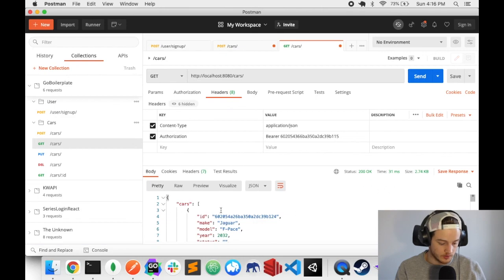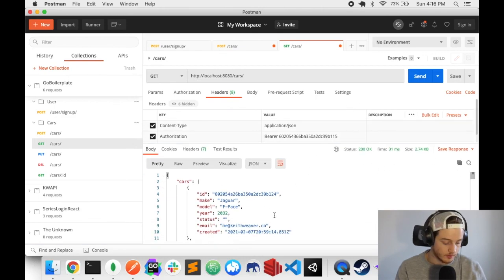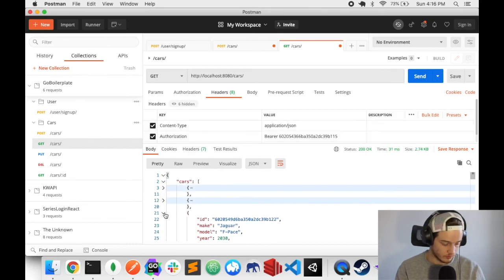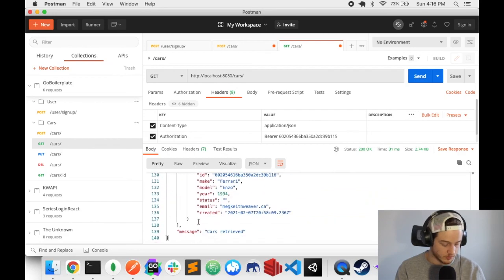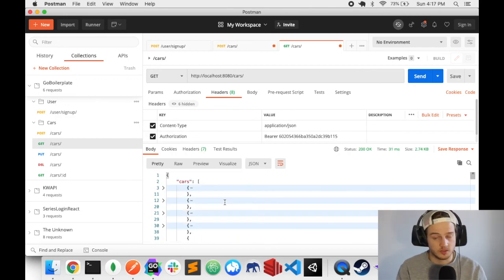Let's take a look at my response. It worked, which is a great sign. As you can see, it's sorted by created and descending. So the year 2032 is my most recent element, which shows that's working. I'm pretty sure it just returned them all, yes, all the way up to Ferrari 1994. It retrieved them all because I only have 15 elements and the limit is 25.